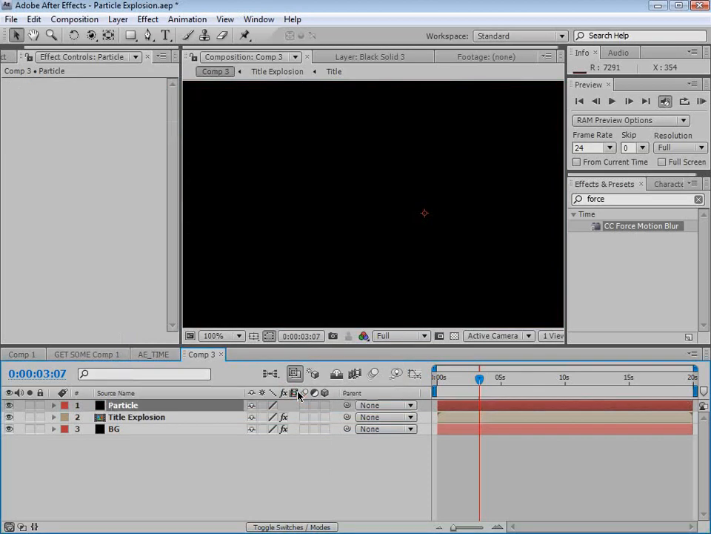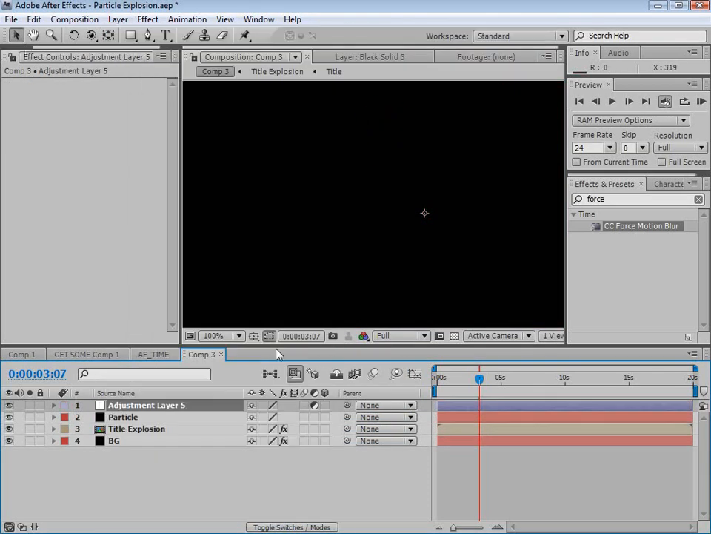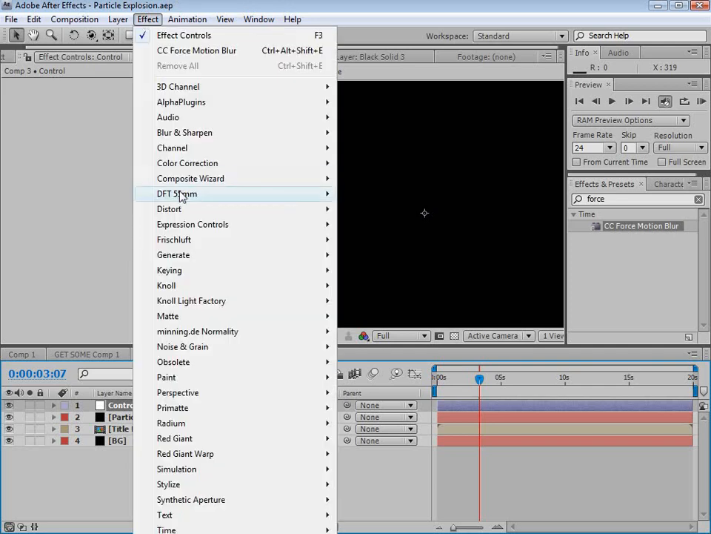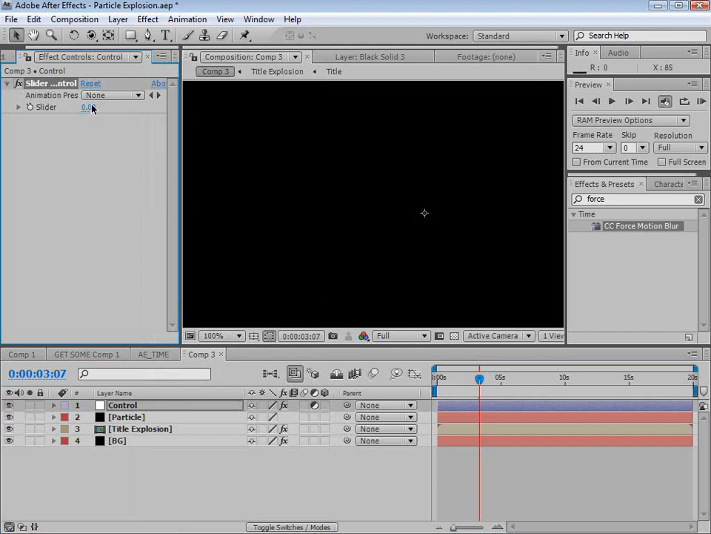Choose OK. And there's another thing I want to create, an adjustment layer, and this is going to be our control layer. So we'll select it, we'll hit return, type control, and we'll choose Effect, Slider Control, and we're going to animate this.